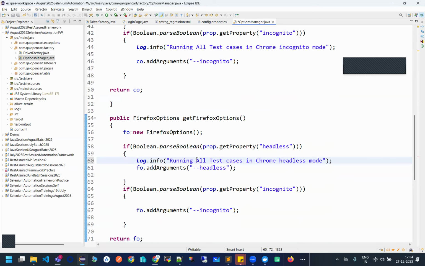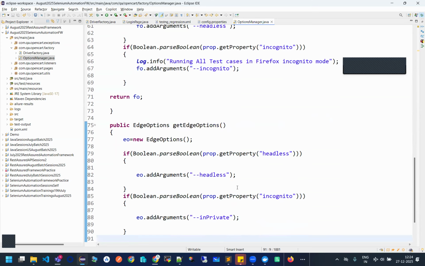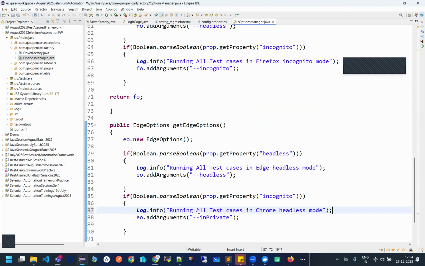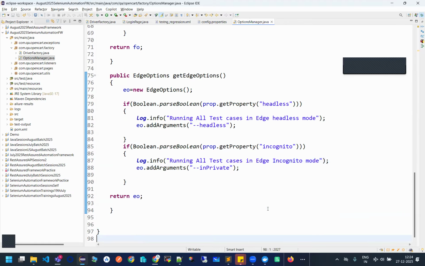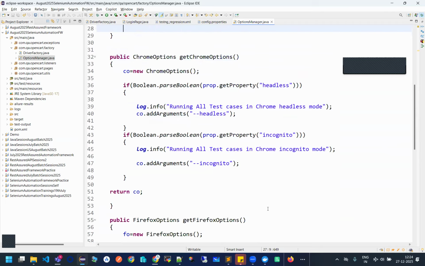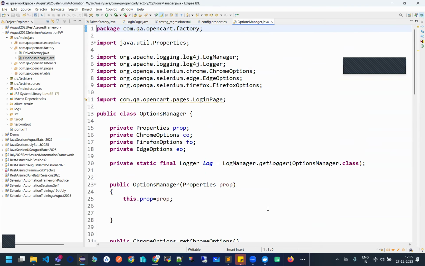And how about here? Same thing we can give here also. Firefox headless and Firefox incognito. And the same thing here also, Edge headless and Edge incognito. Perfect, guys. This is how you should create a framework in such a way that it is implementing all the functionality, and you should be clear about what logs you are printing. Okay, got it? Perfect.